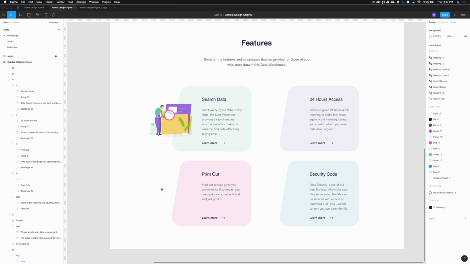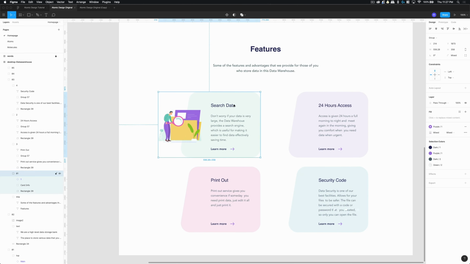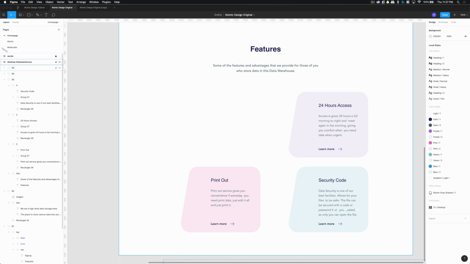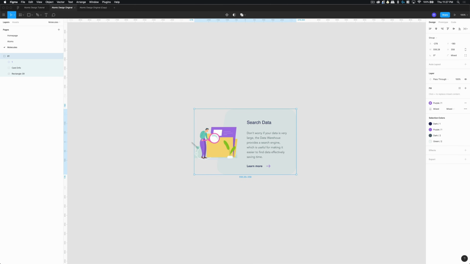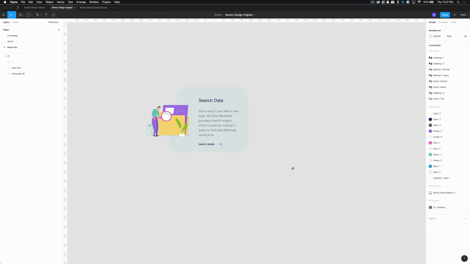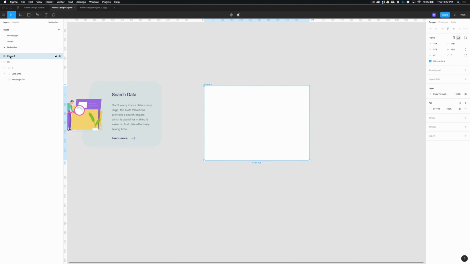Coming to our home page here. And a good example of a molecule will be this little card here. So let's go ahead and just Command X to cut that out, come into the molecules and then paste that in. And let's go ahead and create a new frame here. And on this one, we can give this a name of feature cards.